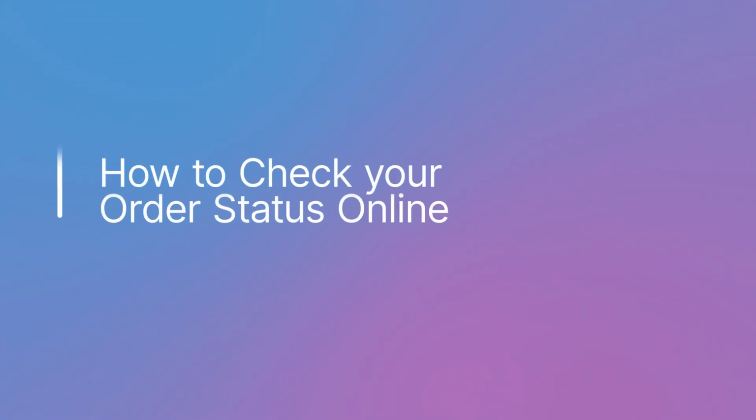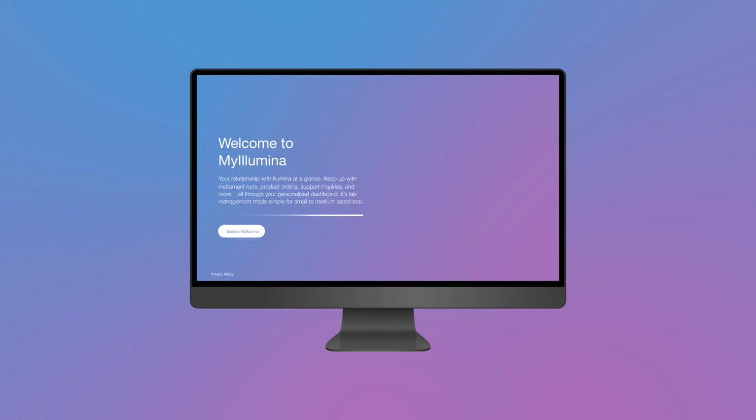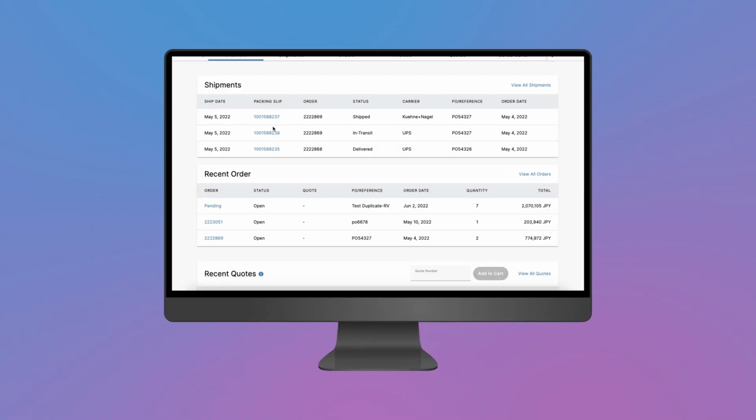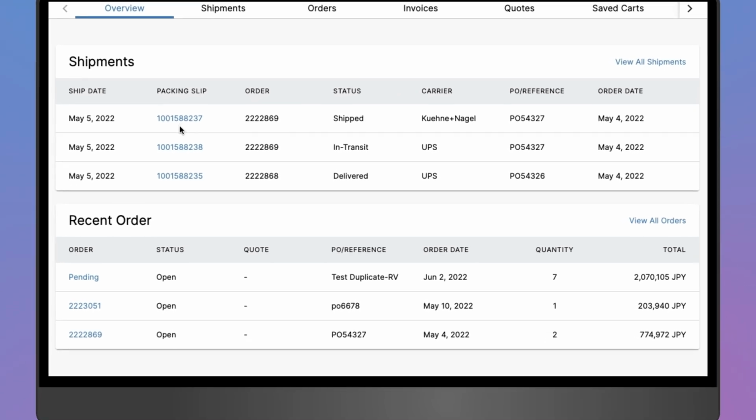How to check order status online. One of the major benefits of using MyIllumina to conduct your online business is the ability to check your order status easily online, providing you with real-time access to important order details. I'll take you through each step.